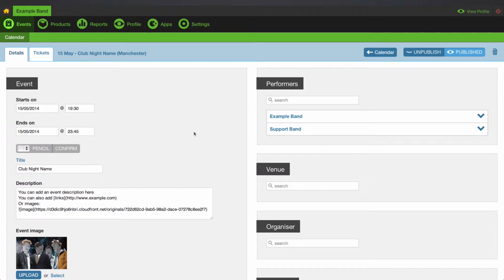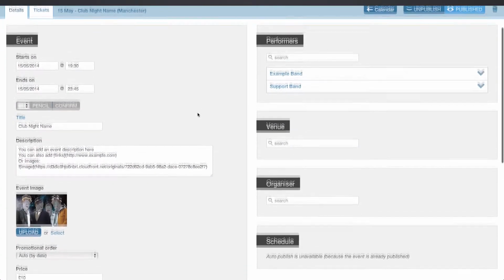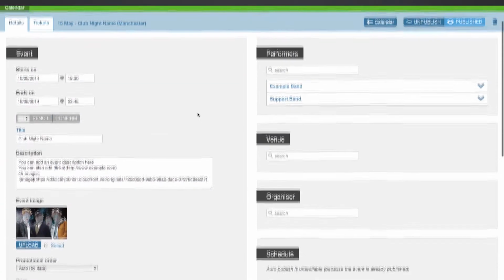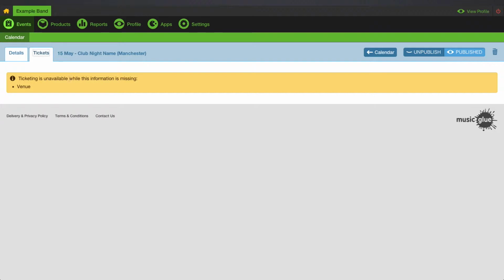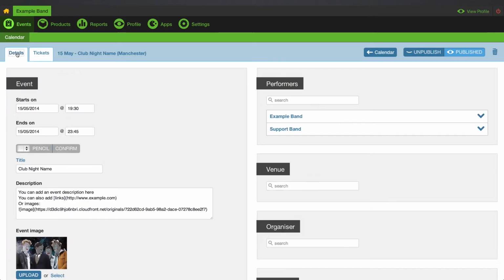Enabling the Tickets app gives you the power to sell tickets to your event. I'm here in the events area. I've already filled out the event details as you would usually, but now at the top we've got this Tickets tab. If we go into it, it warns you of any details you need to fill in. So you need to go back and fill that in.